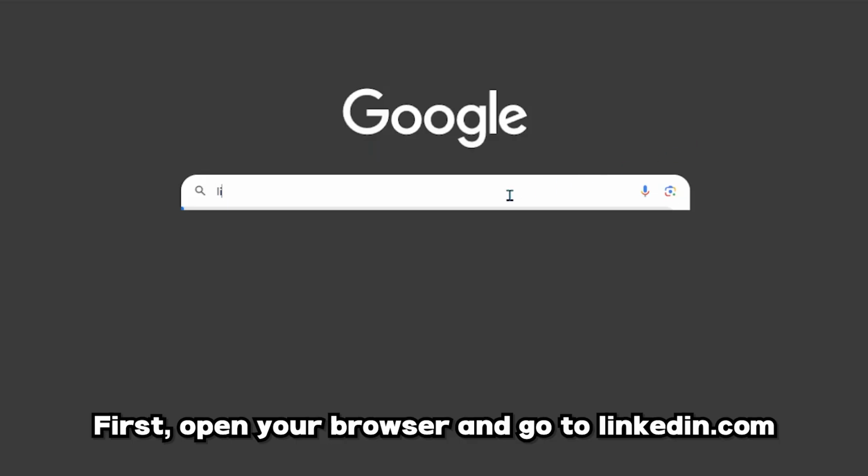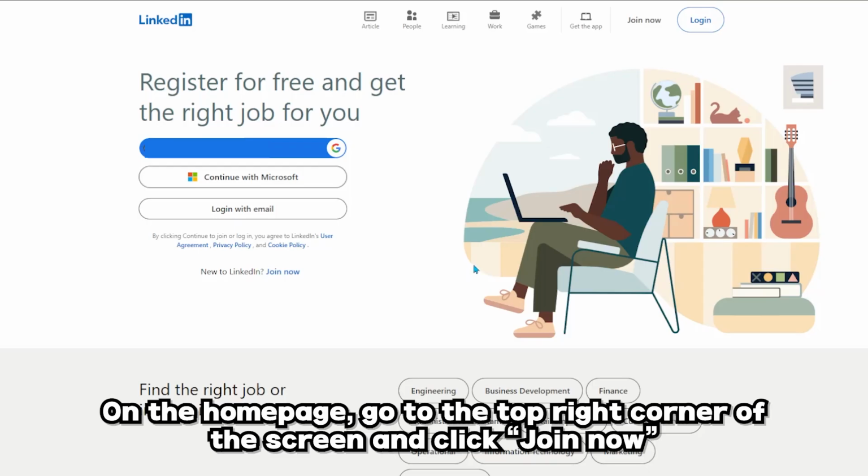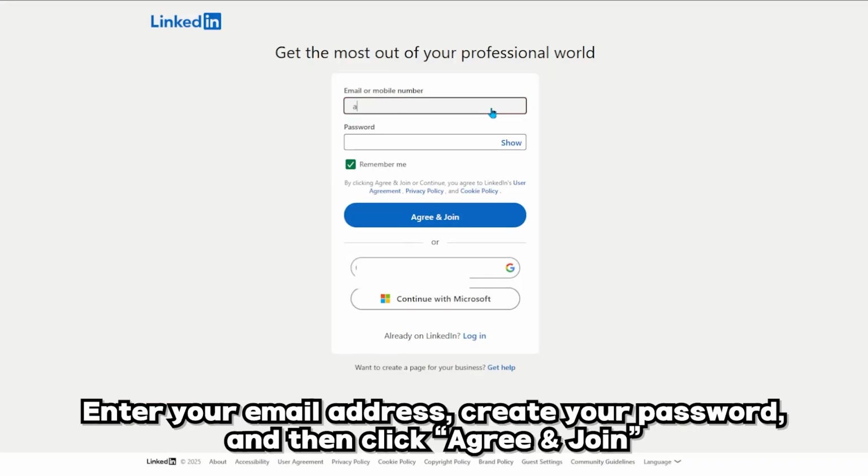First, open your browser and go to LinkedIn.com. On the homepage, go to the top right corner of the screen and click Join Now. Enter your email address, create your password, and then click Agree and Join.